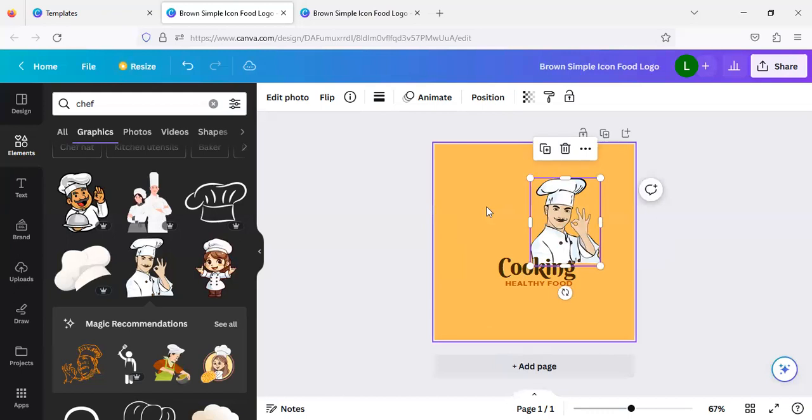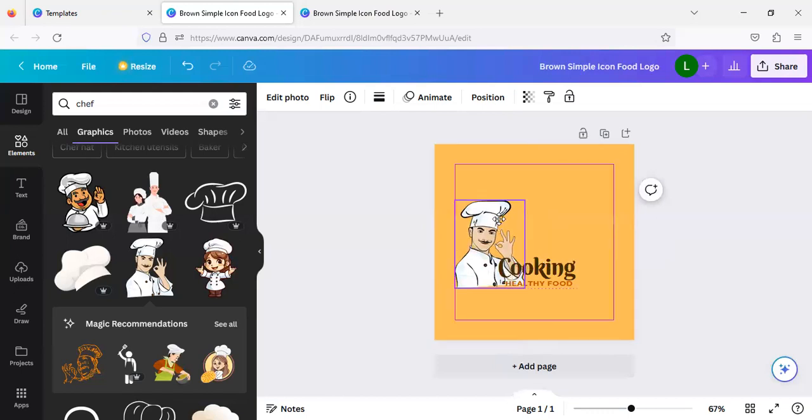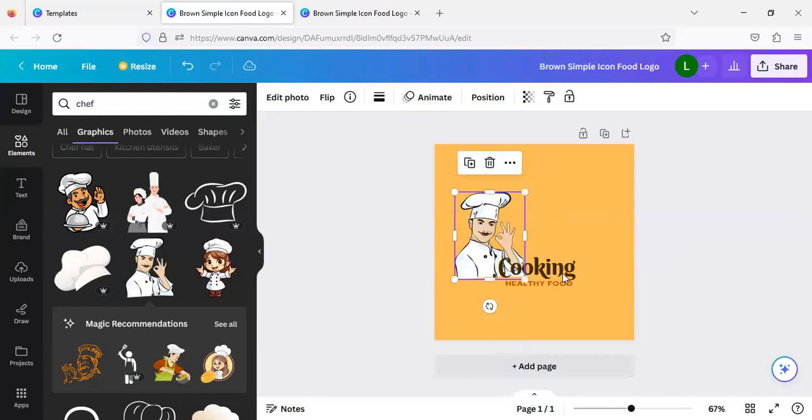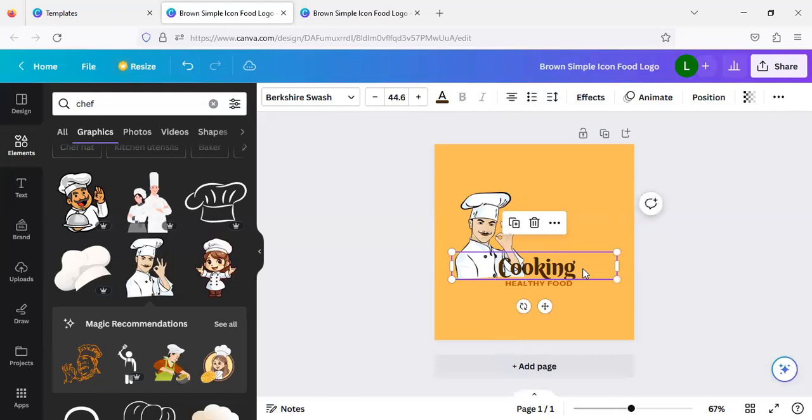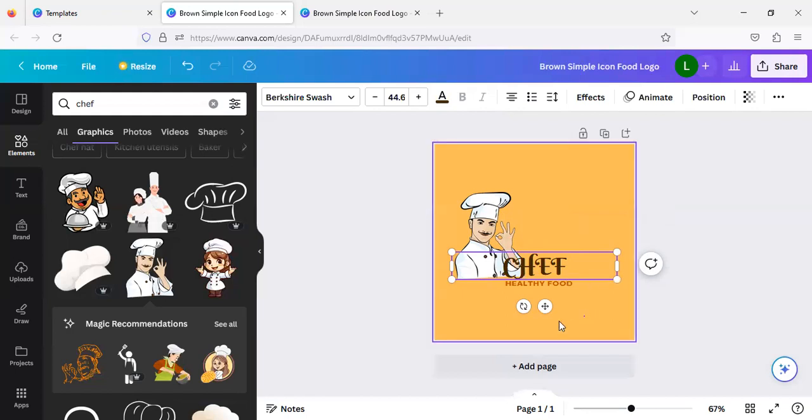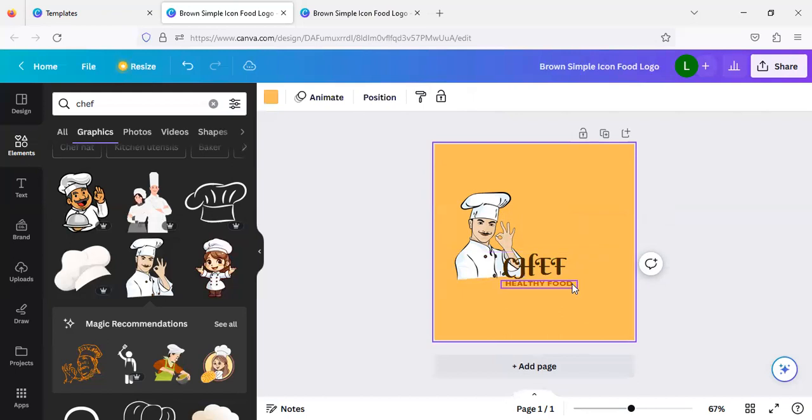So let me bring my logo to a perfect size. Okay, like this. If I want to edit this text, all I have to do is click on the text, and let's assume it's Chef Tolu. On this first one, I'm going to change this one to chef. Then the healthy food down here, I'm going to change the name on the healthy food as well to Tolu.